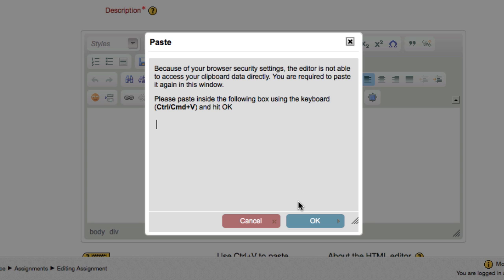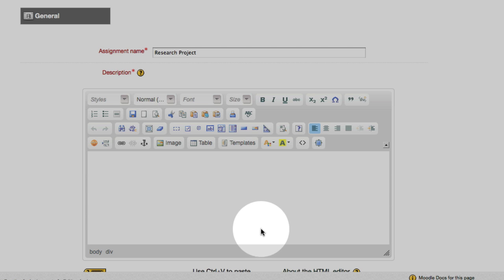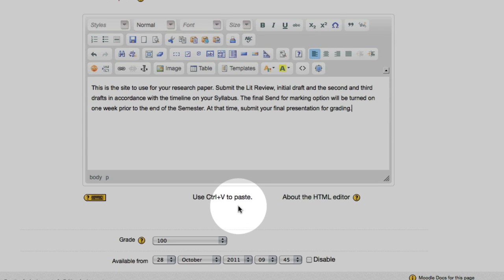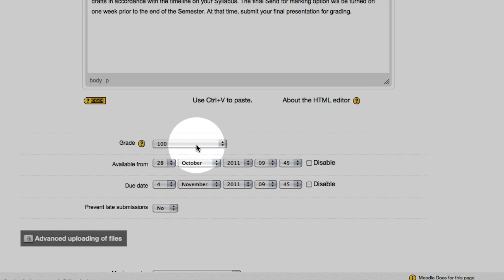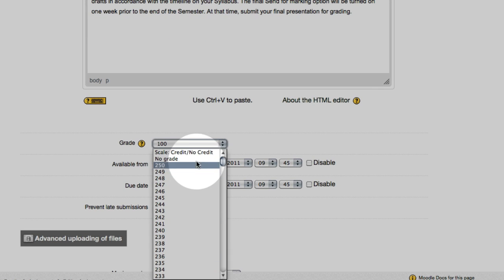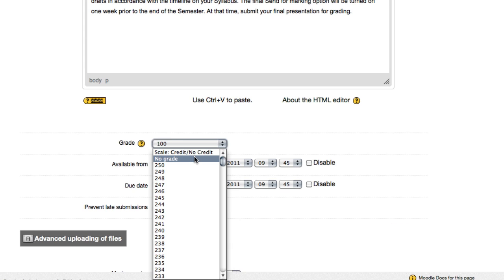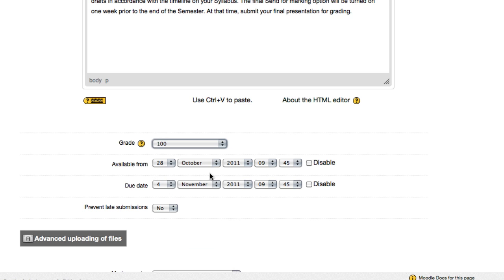The grade, well, use the drop down and decide from 1 to 250, or at the very top you'll see you can give credit, or no grade at all for the assignment. For this version, I'm just going to give it 100 points. Available dates and due dates can be disabled. I'm going to disable the available date.